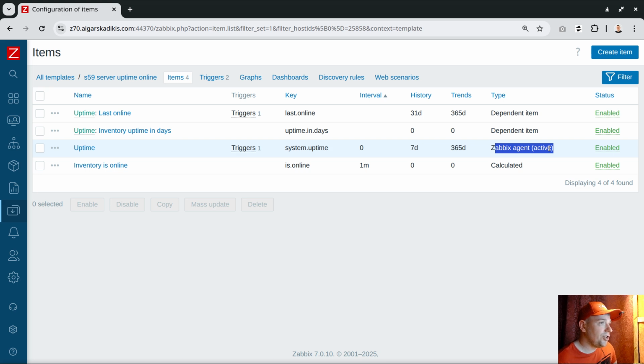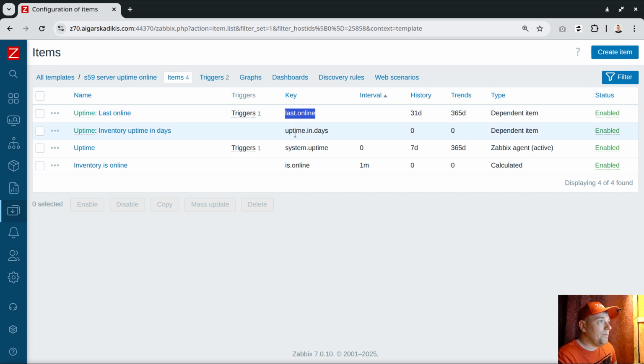So it's called last online, and if this item stops receiving data, in case it's a workstation, then it will stick to the last position, and then I just know when the workstation was online for the last time. And it's fine if this template is attached to servers, it will also tell when the server was online for the last time.